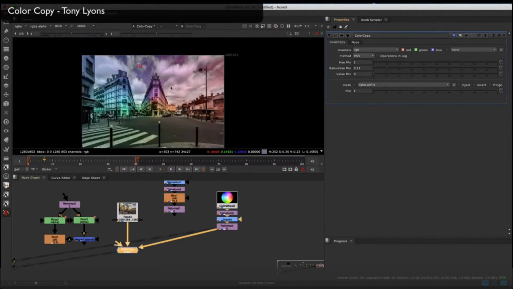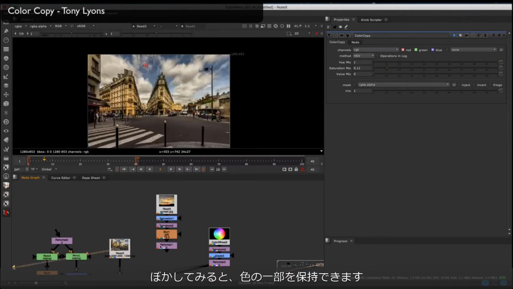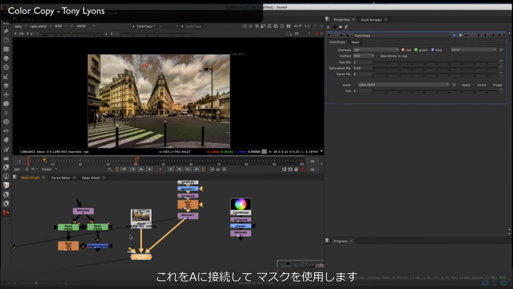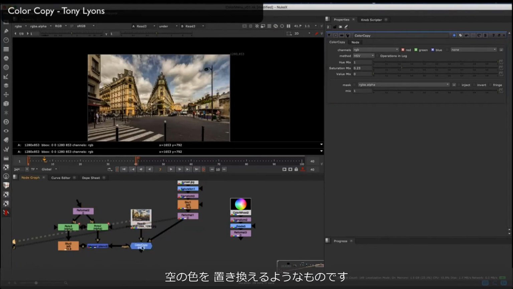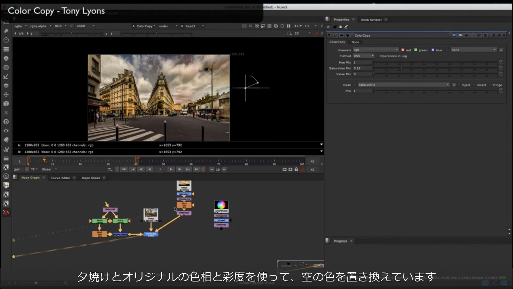For example in the sky there. So if we take an actual sunset picture and just kind of blur it, so we're going to retain some of those colors. If we plug it into A now and use a mask, we can see we can get some kind of interesting results, sort of like a sky replacement where it's replacing the colors. Here's a wipe between the replaced sky colors that's using the hue and saturation from the sunset image and the original.